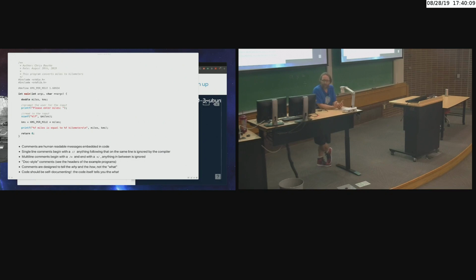The how: if you give me this input, I'll give you this output. Or maybe you're writing a complex integration function that uses, I don't know, Simpson's rule or something like that. You document that: we use Simpson's rule for integration because it has nice convergence properties, whatever. Document the how and the why. The what, you should leave to the code.